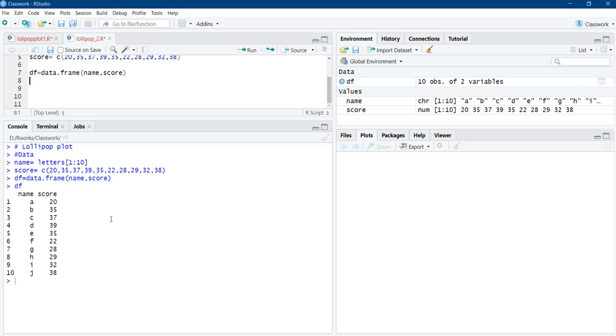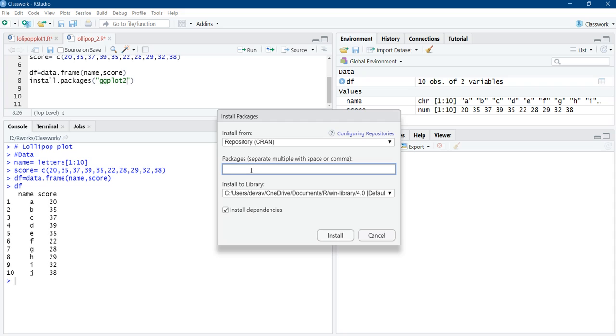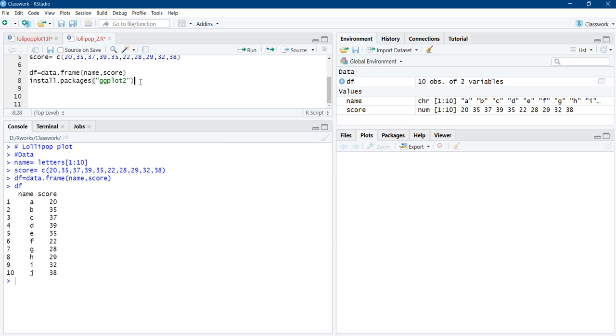For that, we require the package ggplot2, so install ggplot2 if it is not installed. You can install it using install.packages, name ggplot2, or alternatively you can go to Tools, Install Packages and type there ggplot2 and click install. I have installed it, I will not install. Then we'll call the library ggplot2. Library ggplot2 has been called.